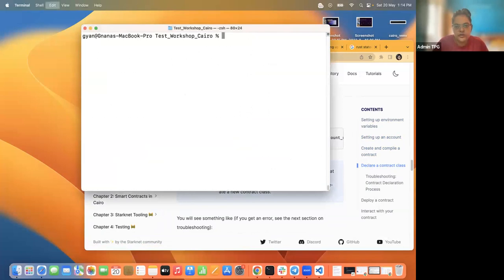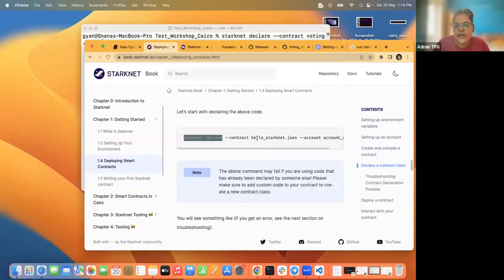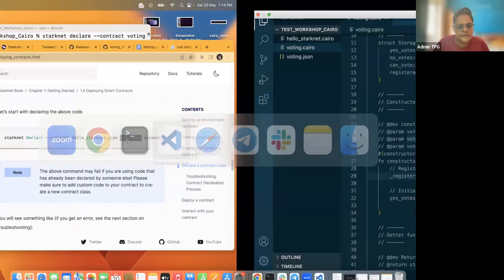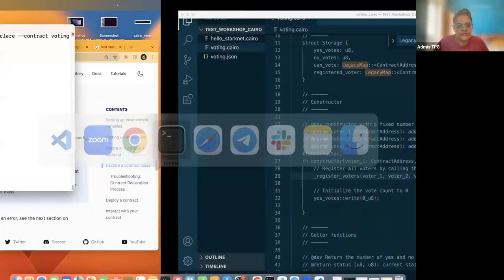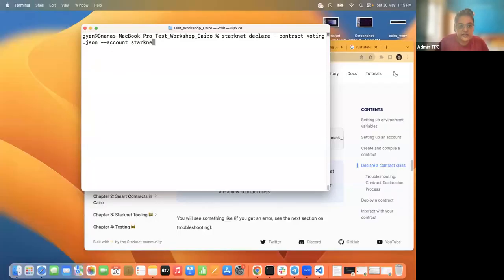And then hyphen contract, the JSON that we compiled, so voting.json. And then we are going to use the account that we newly created, so I'm going to use hyphen account. My account was called Starknet BLR, capitalize.